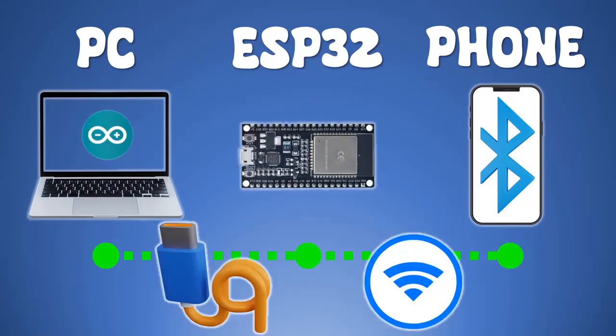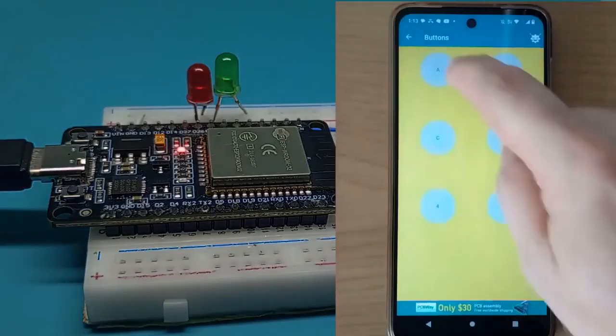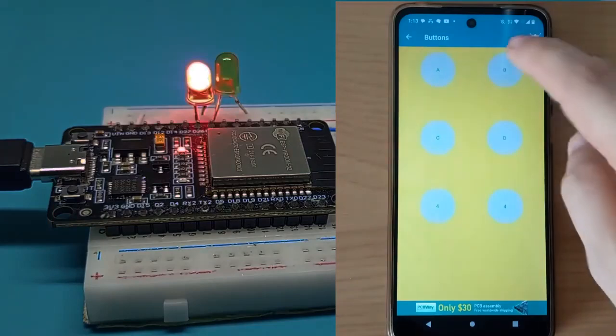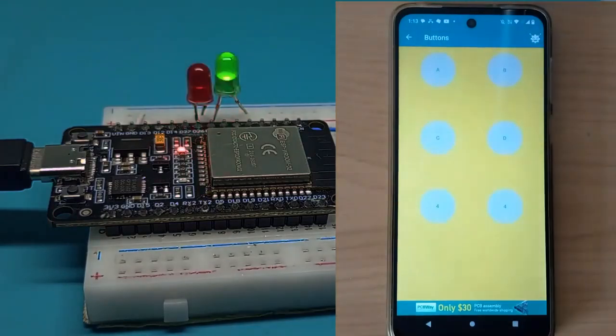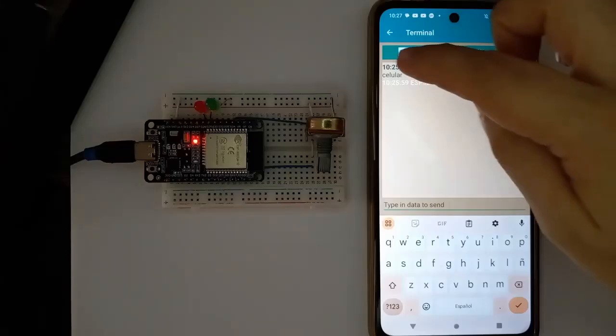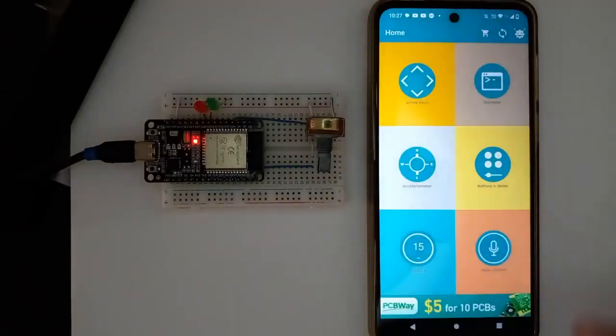This is enough to intuit what it is, what we should execute in the code, to exercise control over the board's LEDs, and to monitor the potentiometer voltage. So at the start of our application, we select the button panel.